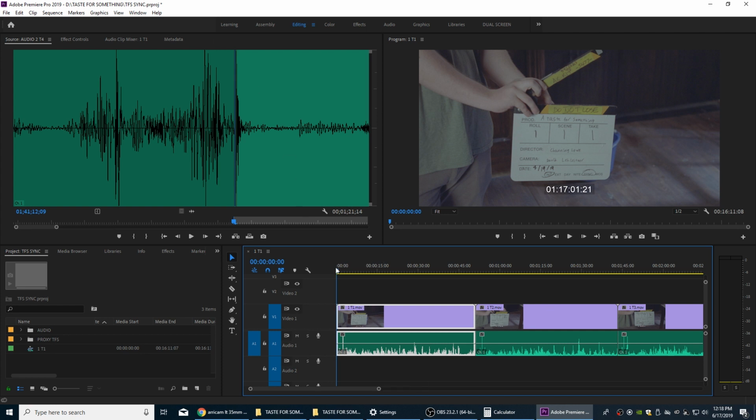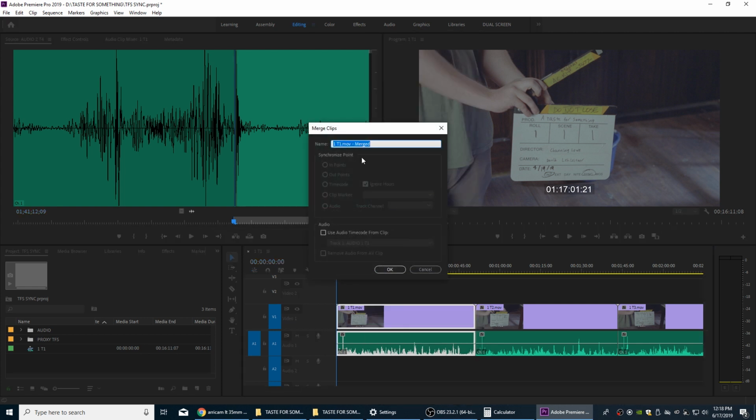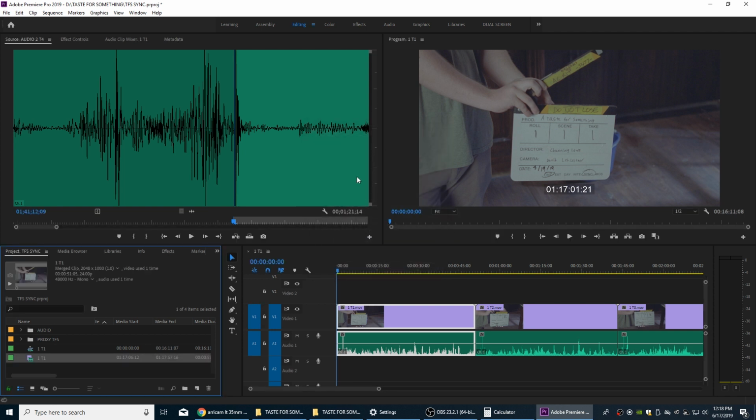Now you can right click on this and go to Merge Clips. And I'm going to name this clip. I'm going to rename this clip scene 1, take 1. I'm going to take all that info off. I'm just going to go scene 1, take 1 is what that file is now called. Hit OK, and those two files merged together have been called Scene 1, Take 1.